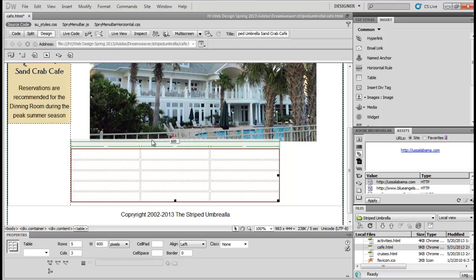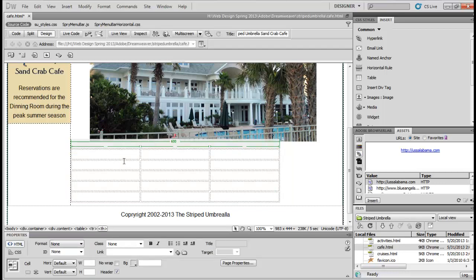Now we're going to get into merging and resizing some columns, because I don't necessarily need all my columns the same size. So put your cursor in the first cell. Okay, the intersection of a column and a row is called a cell, so I'm putting my cursor right within here.